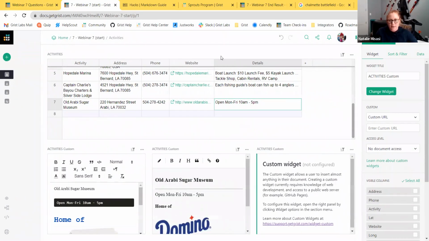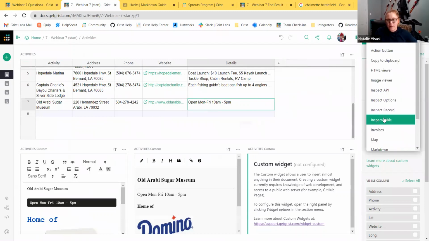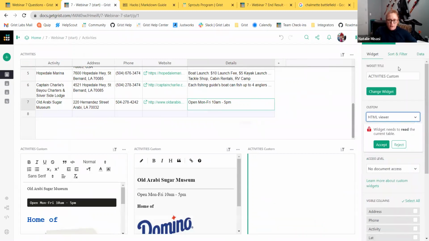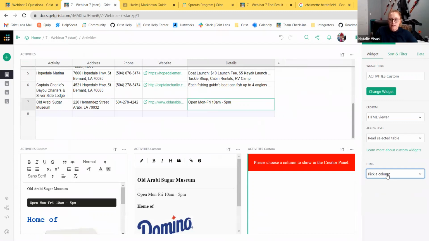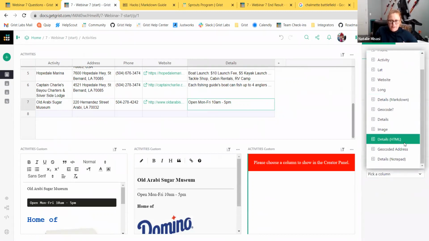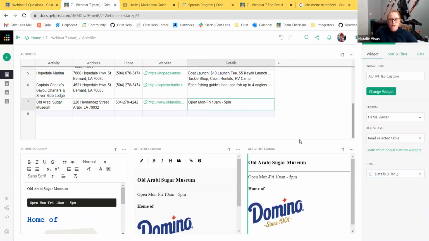Put them side by side so we can see them all. Okay, so now we have this HTML viewer. Select my column. Again, I had this already set up. So my HTML and my Markdown look exactly the same. It just uses HTML versus the Markdown formatting.